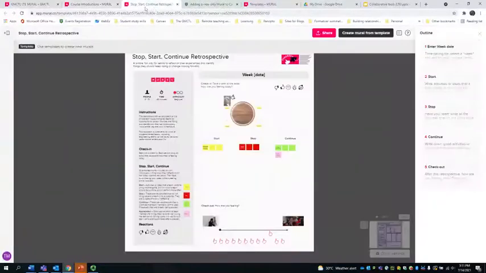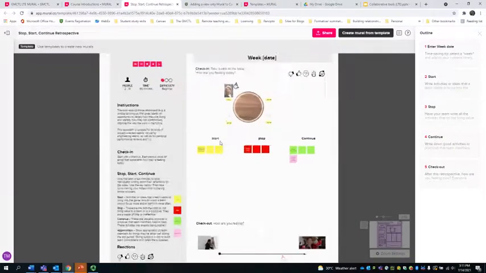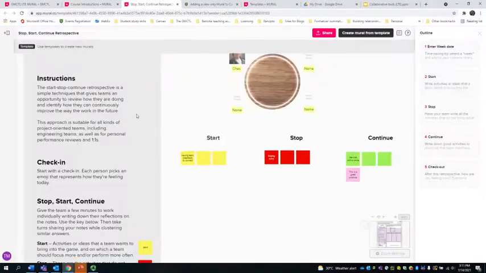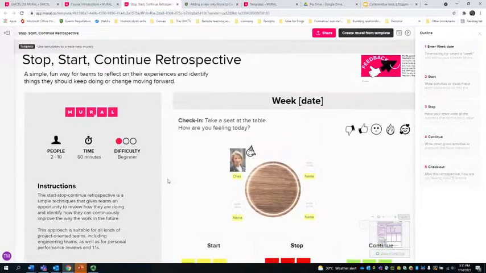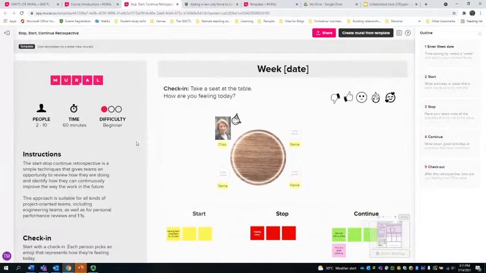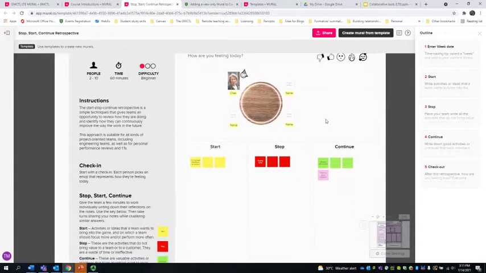Another example, the stop, start, continue. As you can see, this template is also ready to go. It gives you some information on how to use it, and then some space here for things that you should start, stop, or continue doing. So it's something that you could use with your students anytime during your teaching so that you can get some feedback from them.